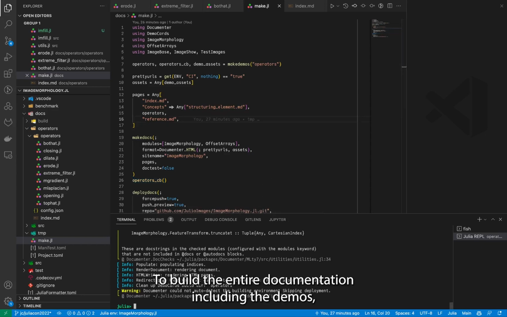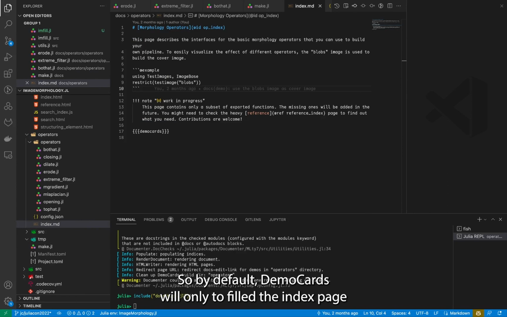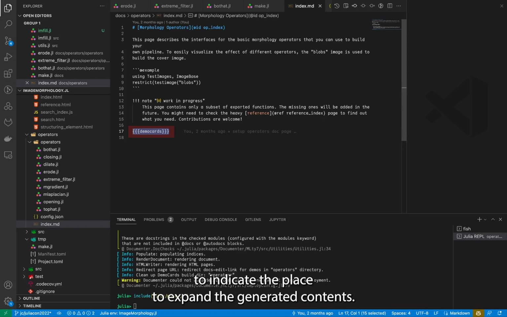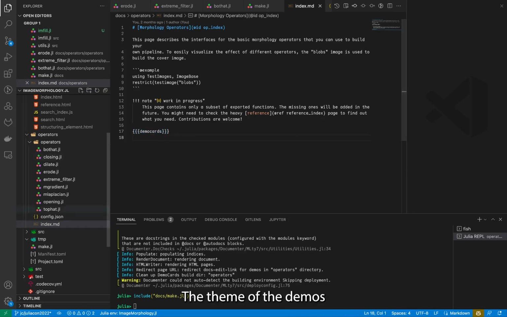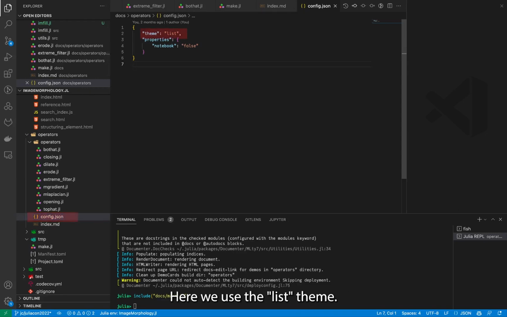To build the entire documentation, including the demos, we can use the standard docs make.jl command. By default, DemoCards will only fill the index page with titles and cards. But if we want, we can use the index.md file in the root demo folder. Here we have a demo card placeholder enclosed by triple brackets to indicate the place to expand the generated contents. The theme of the demos is configured in a JSON file called config.json. Here we use the list theme. There are a few other properties to use.